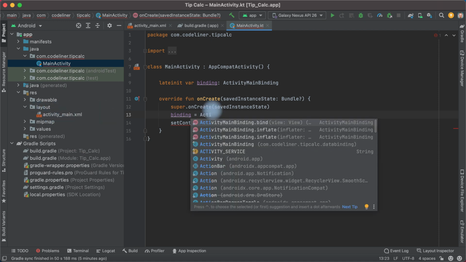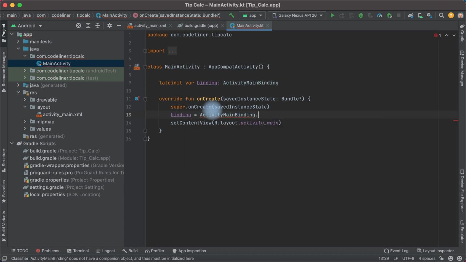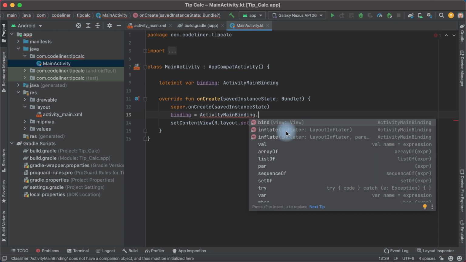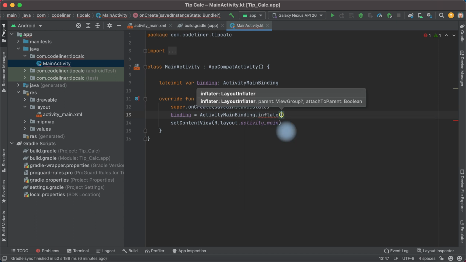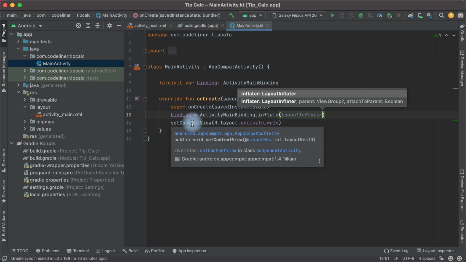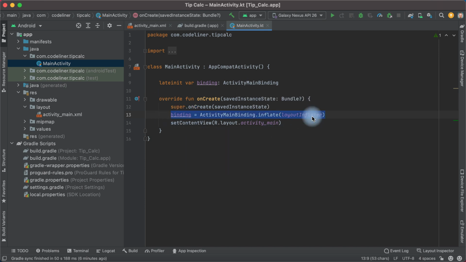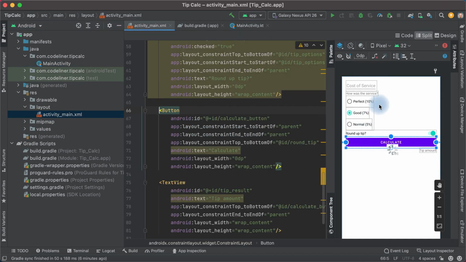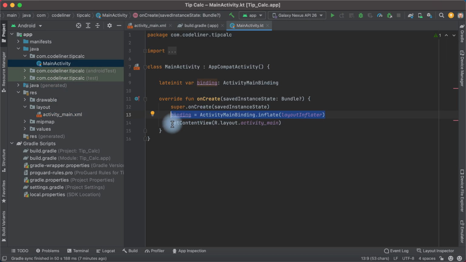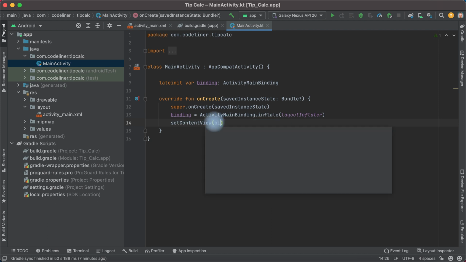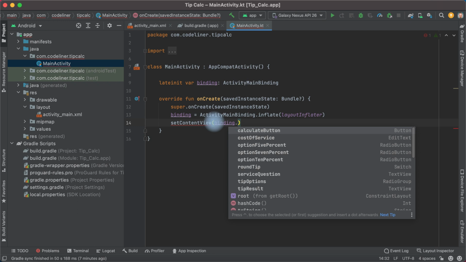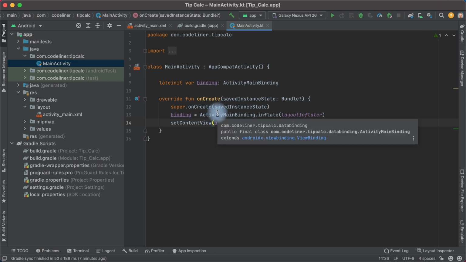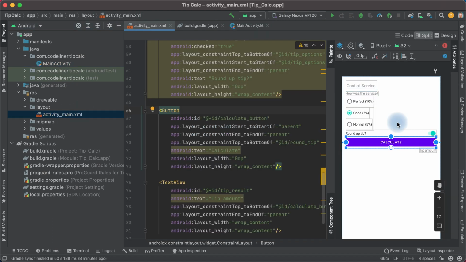Type ActivityMainBinding, then point, and then inflate, layoutInflater as usual. We must remember it: inflate layoutInflater. And we have our binding object. After that, we can use our views from activity_main.xml. And in setContentView, we can use our binding, type binding.root. Root is activity main. And the first step is to add the calculate listener to our button.